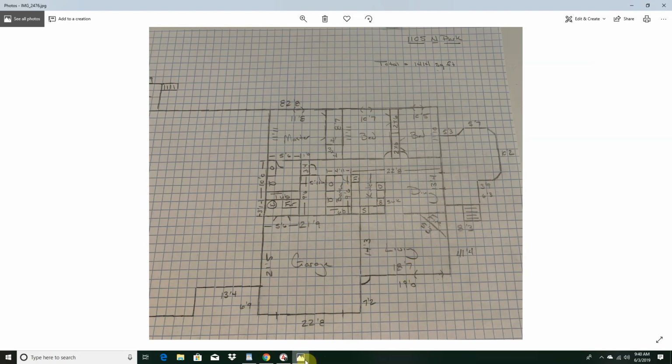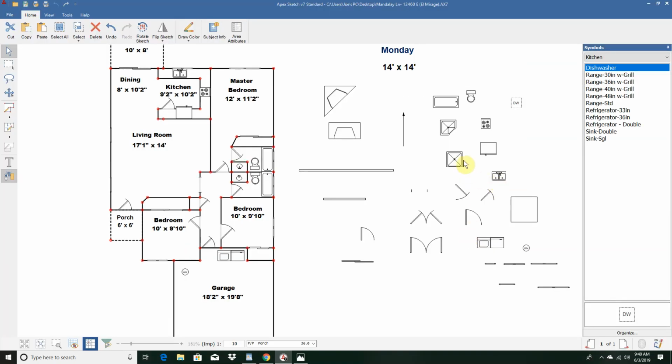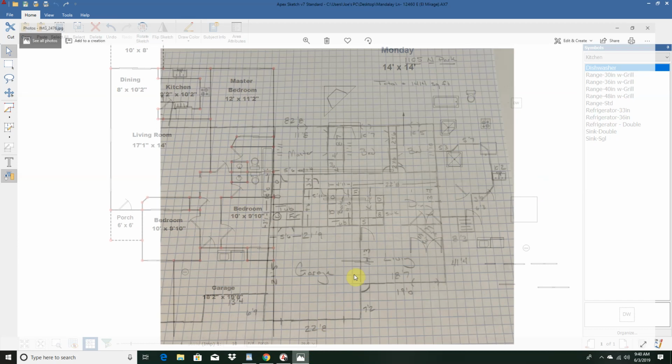Stove, this is the stove. Range. So this is what the symbol should look like for a range. Just do a square and then do 4 little circles. That's all you gotta do. Nothing fancy. So that's that. Refrigerator. All you do for that is put a square and put an R. And that's that.